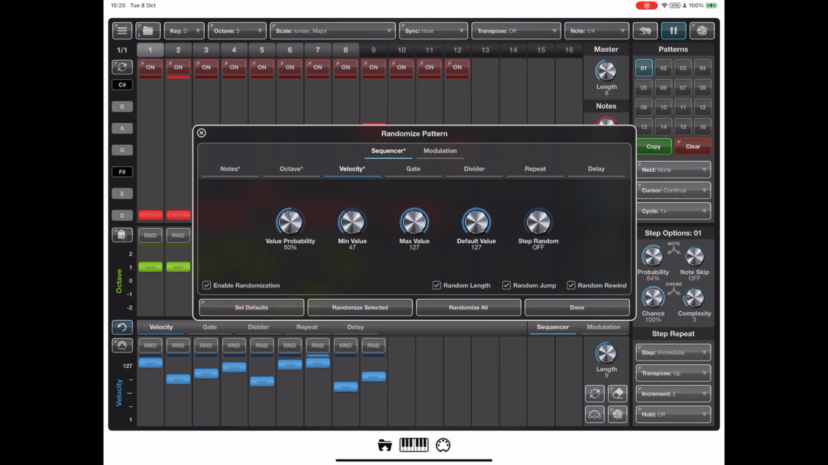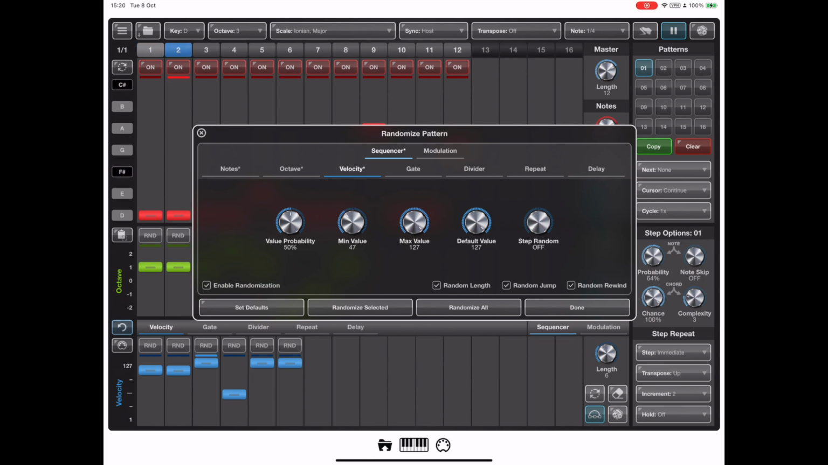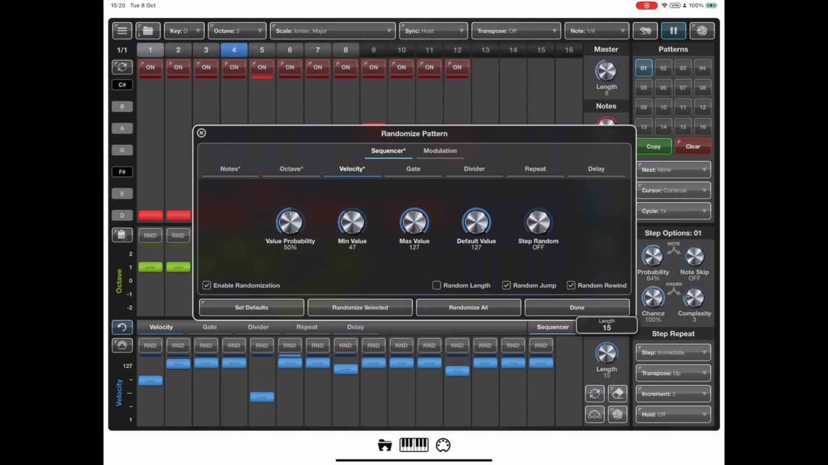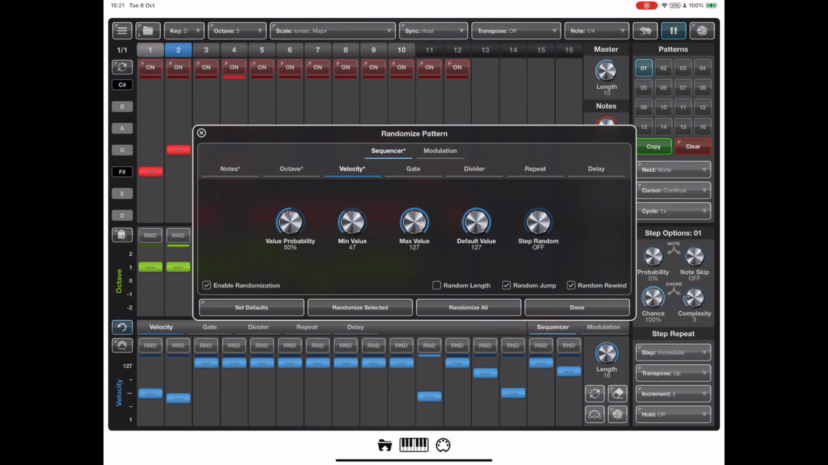Now as you can see, every time I press the randomize button, a different length of lane is generated. Now we can disable this by just clicking the appropriate checkbox, and then every time I click the randomize, it maintains that. Now we can manually adjust and ensure that that's never re-randomized. So if I press the randomize all now, we get in all the selected items, note, octaves and velocity randomized.